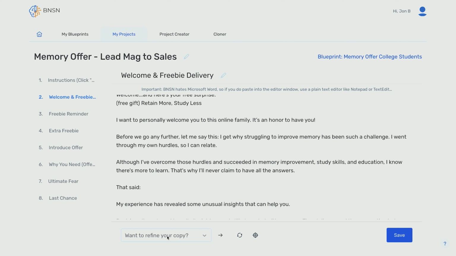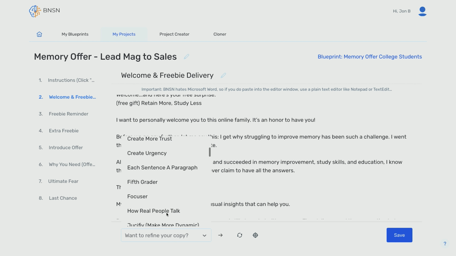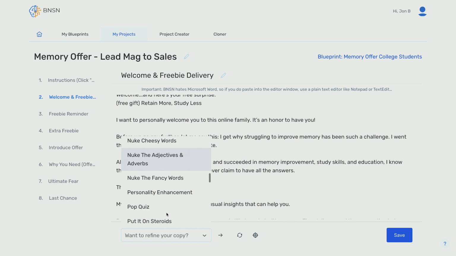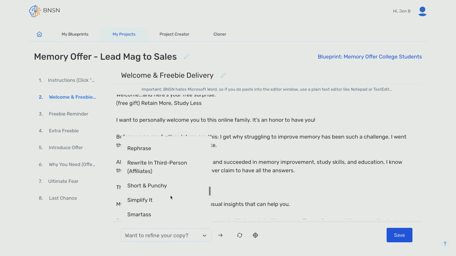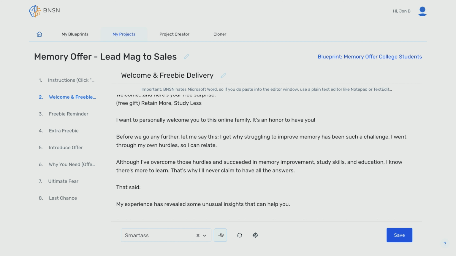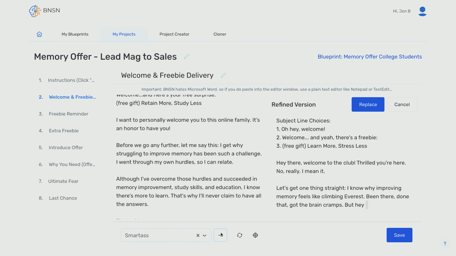But let's say I also want to be a little sarcastic. Well, I'm going to come all the way down here and say smartass, or put it on steroids. If I want it to be bold, put it on steroids. We name our refiners stuff that's funny because I think AI should be fun. I don't think this should be a pain, right? So smartass, exactly what it sounds like.